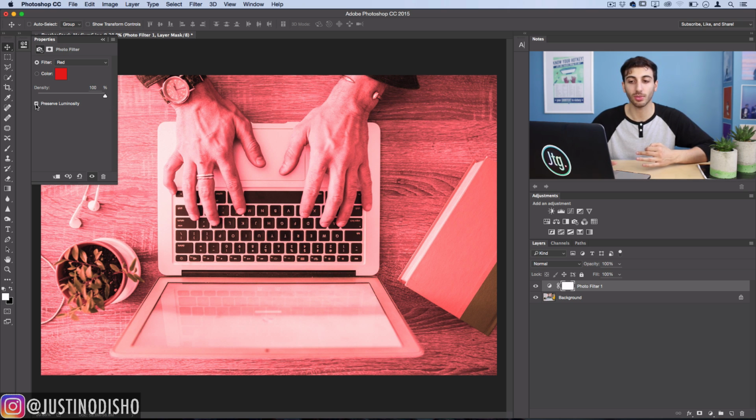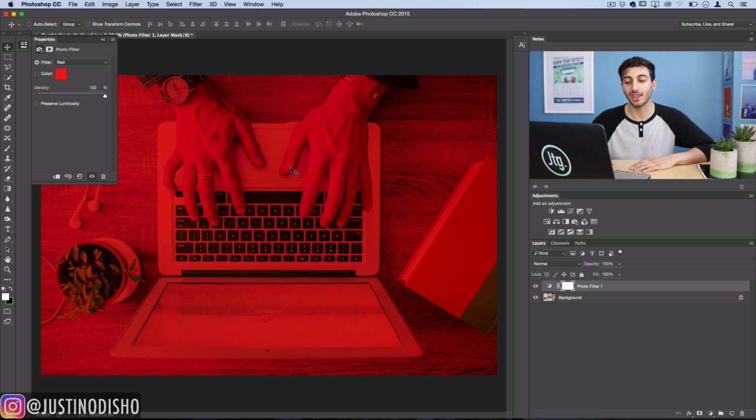But if you uncheck preserve luminosity, it'll let that color take over the brightness of the image, and with this particular red filter, you can get that cool red out, red lensed photo effect that you've probably seen on magazines or in certain photo shoots and stuff like that. So that's a cool tip.